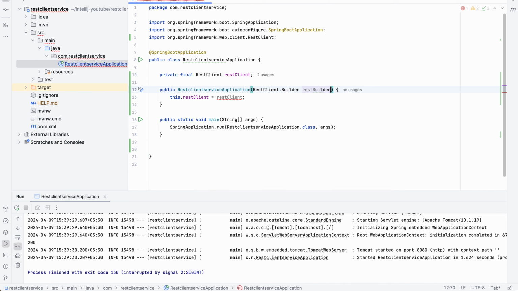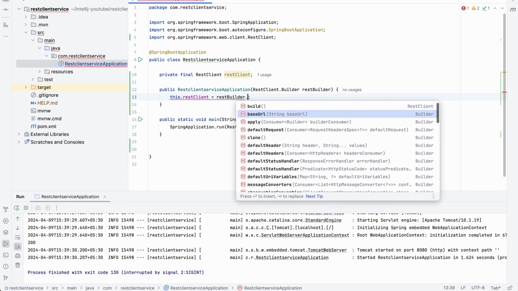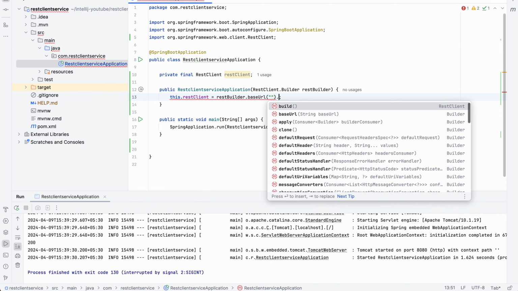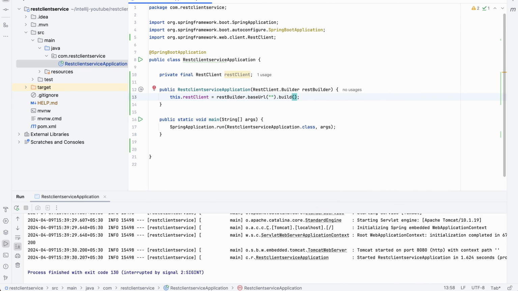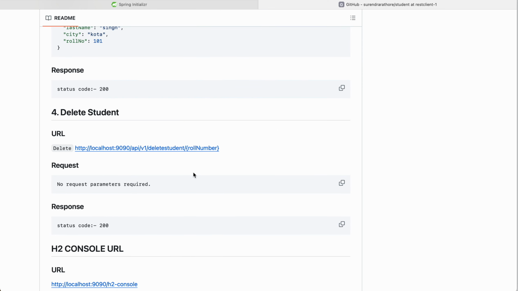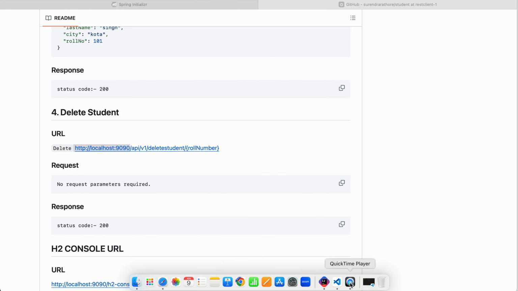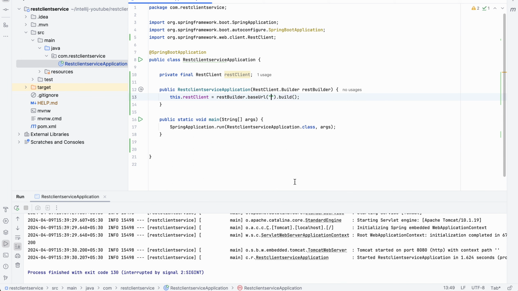This is the builder. What we are doing with the builder is adding the base URI. Suppose you are calling multiple APIs, so you don't need to add the base API again and again. So what is the base API? You can copy and paste this line of code from here. This one is the base API, and you can add it. So we added the base API here.